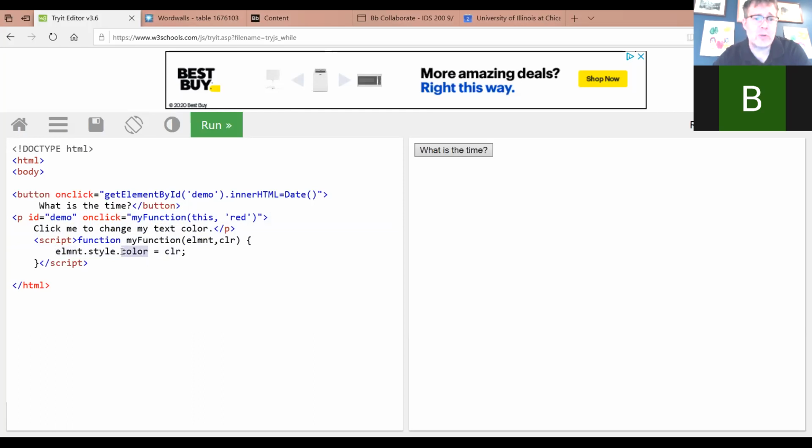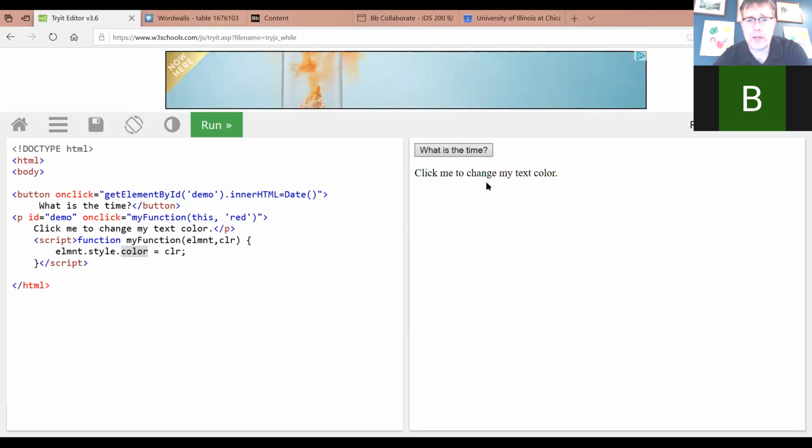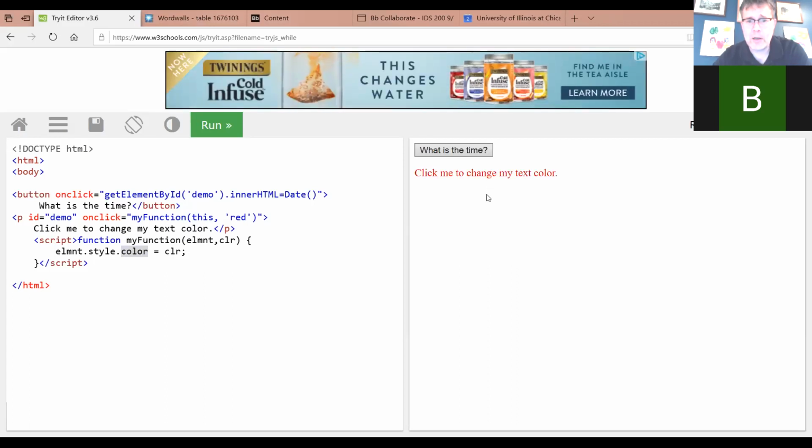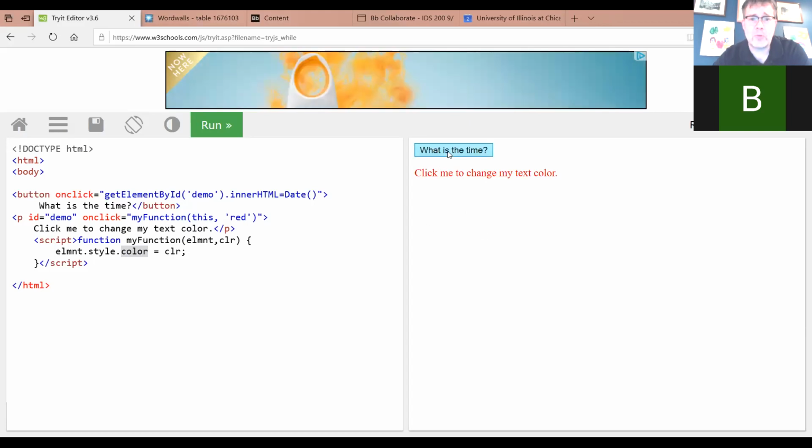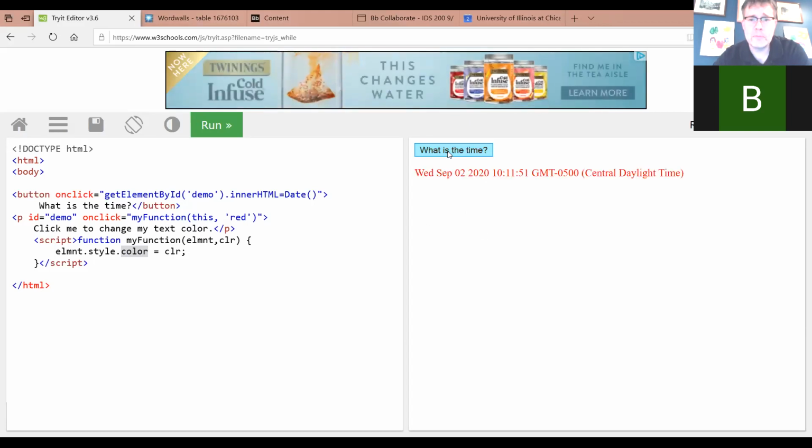Then the color attribute of that style will be changed to whatever color I said, which is red. So I run this, boom, it says click me to change my text color. Let's do it. I'm going to click in there. Aha, it changes to red like magic. Likewise, if I click this button, what's the time? It displays the text, the standard long form date, but also in red at that point. So kind of fun.